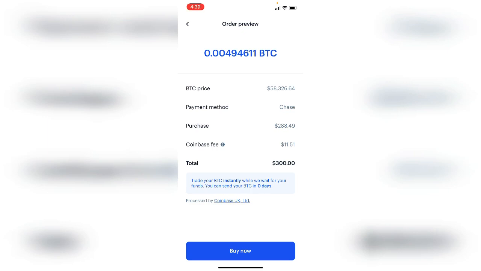Okay, guys. So at the bottom here, it says trade your BTC instantly while we wait for your funds. You can send your BTC in 0 days. Now, depending on the type of account that you use, banks are different with how they choose to release the funds. Sometimes they might say 0 days, meaning you don't have to wait at all to send the money somewhere, which is good. I have a track record with Coinbase, so they're not going to hold my money for any amount of time. But let's say I use Wells Fargo or Bank of America or some other bank that may have different rules for how they release funds. It might say you can send your Bitcoin in 2 days, 5 days, 6 days, 8 days, whatever it is.